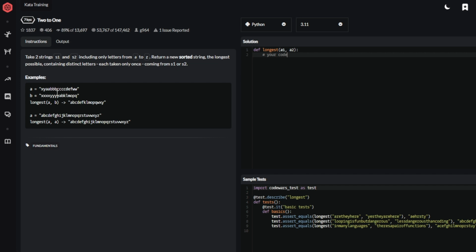Okay. So let's see, how do the strings look like? Unsorted, and having letters from A to Z, or at least Y, and B goes for the same. Okay, should be pretty simple. Return C.